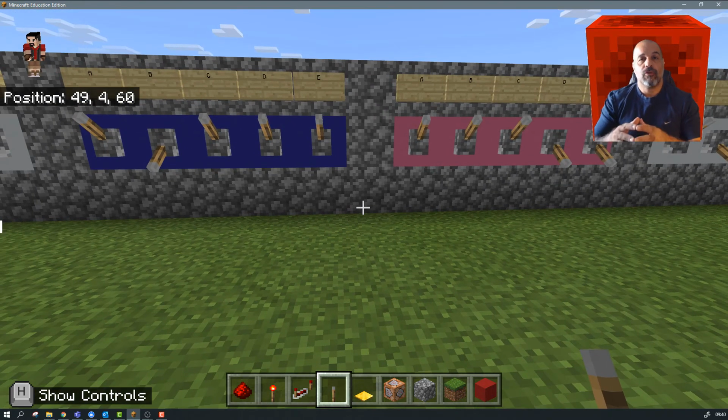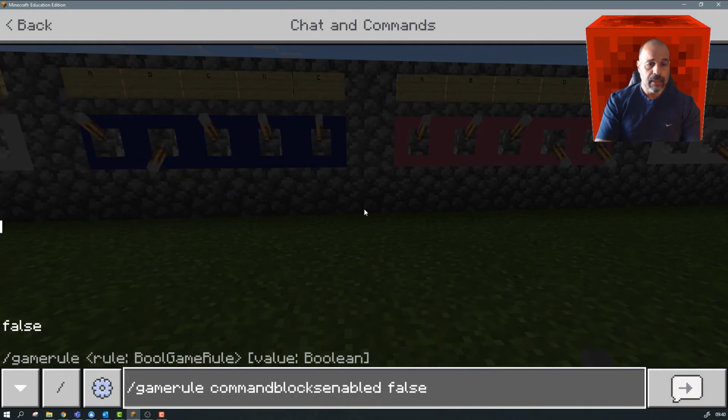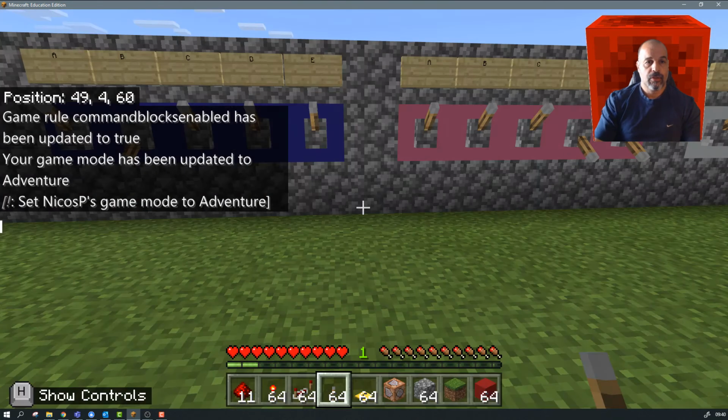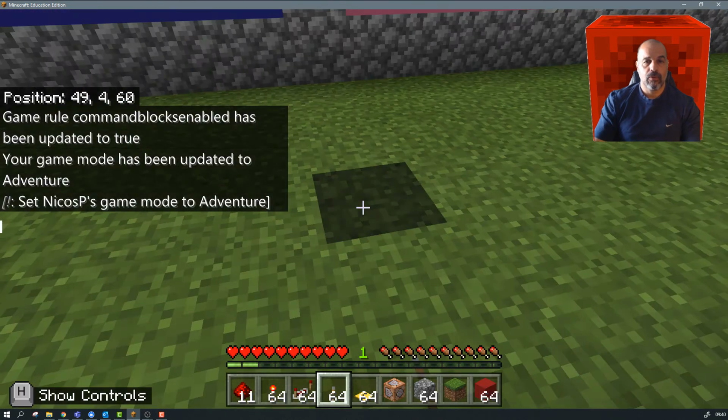And now what I want to do is enable command blocks again. Once I've enabled them again, automatically the world's going to go to adventure mode. So here we go, T, gamerule commandblocksenabled. I'm going to change that to true, and you can see now I'm back in adventure mode.